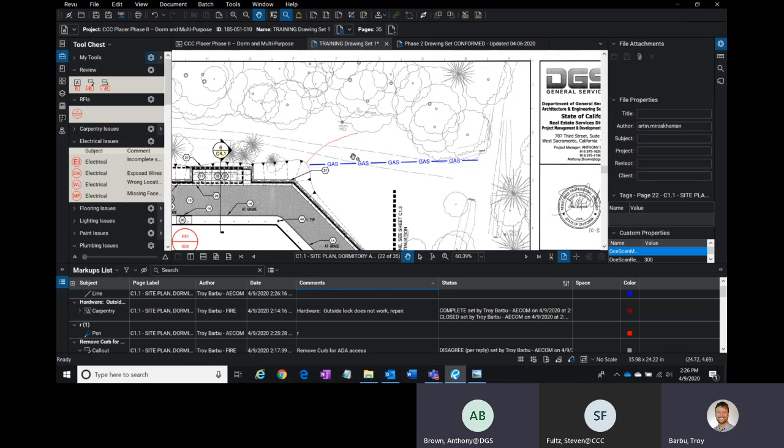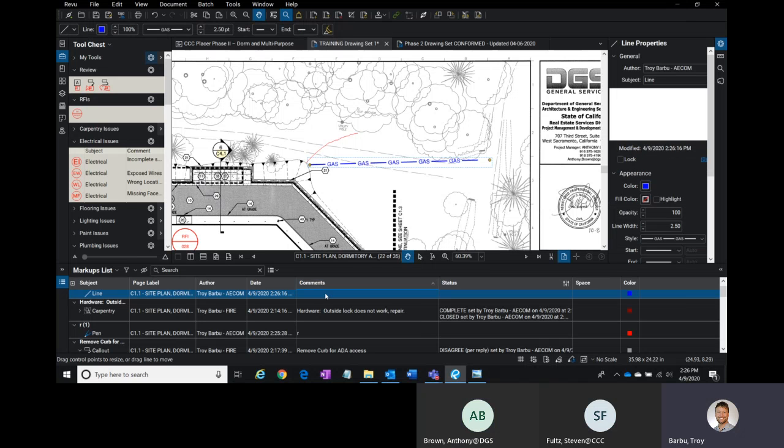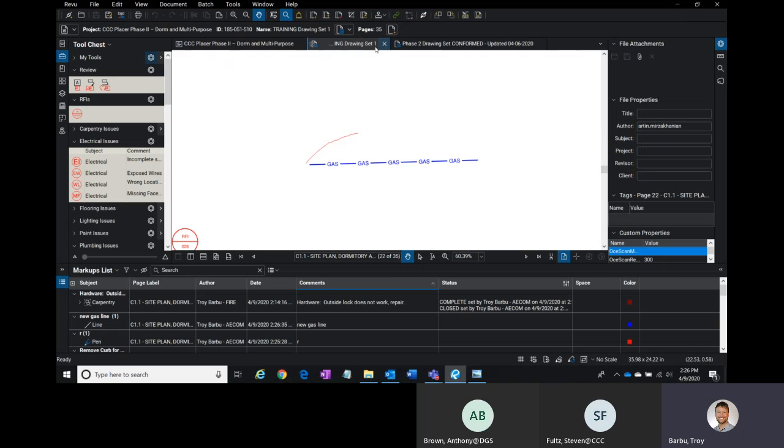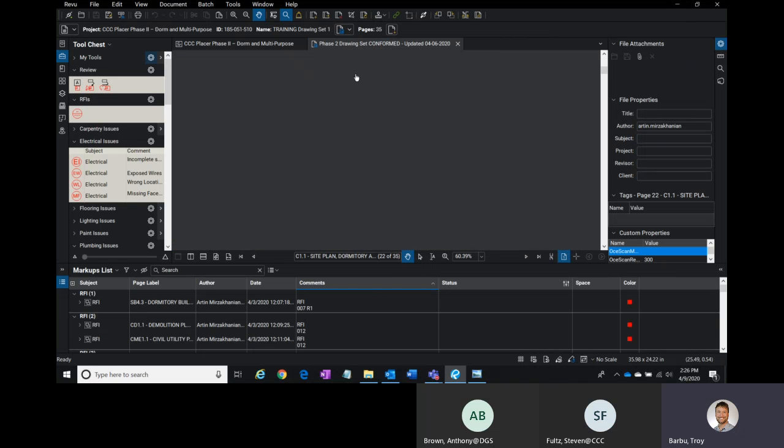Oh, perfect. Yeah, and you could even add a comment here, new gas line to be installed on May 5th or something like that. Anything you do here, it's nice because this is one set of drawings and we're all going to see it, and anything you do will be reflected. Once I do that, then I would save it. Remember, this is the training, so I'm not actually messing with the conform set. You would save it, and then you would close it.